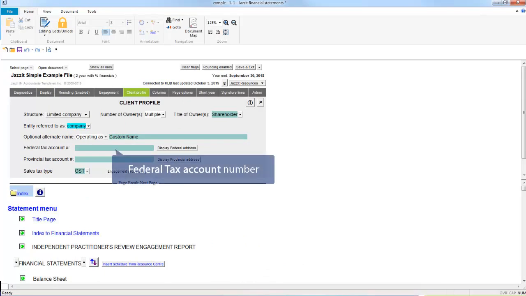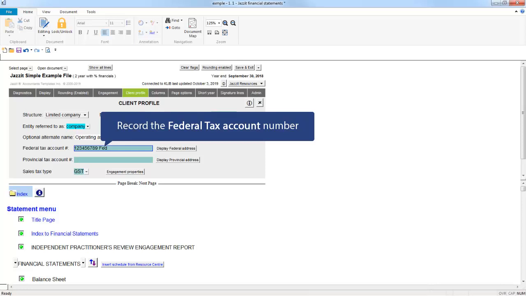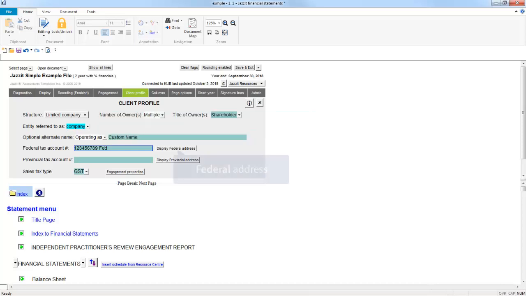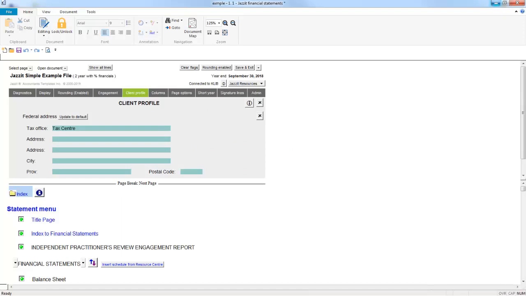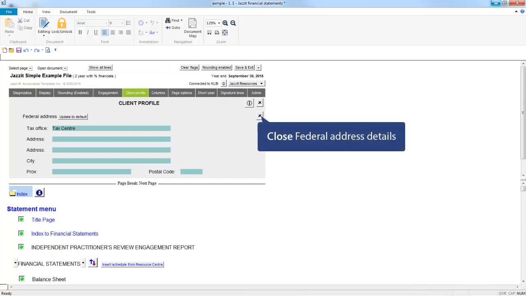This field for Federal Tax Account Number allows you to record your client's federal tax filing number, and this button, Display Federal Address, lets you capture the Federal Tax Office address for your client. A list of the default federal tax filing addresses, based on the province of registration, is maintained in the Firm Profile module in the Resource Center. And this button allows you to load the default address for your client from this list. To close this area, use this button.